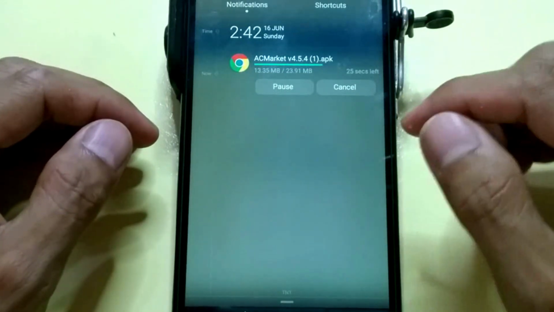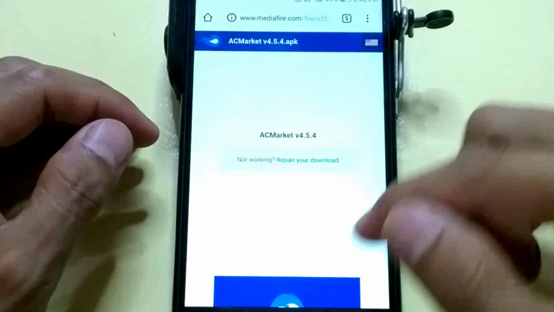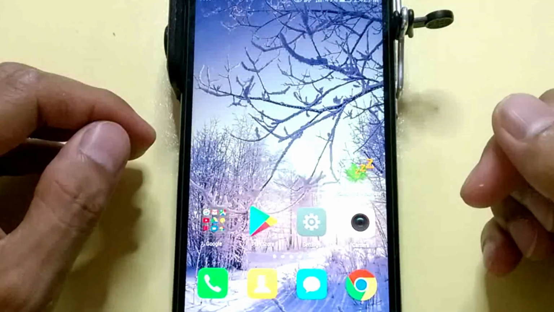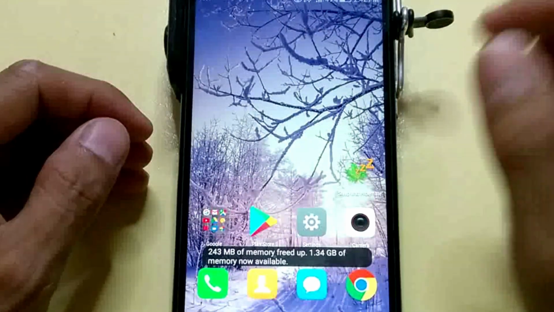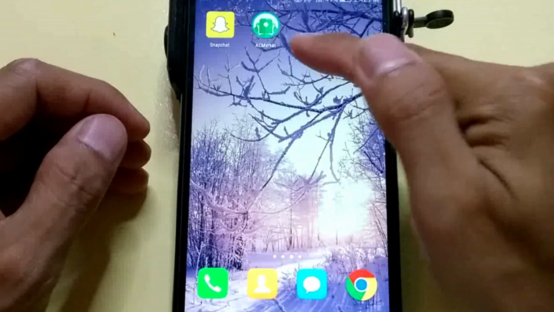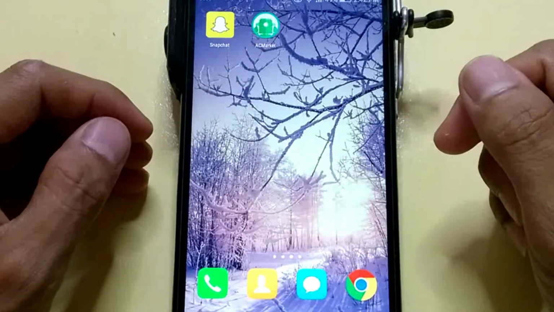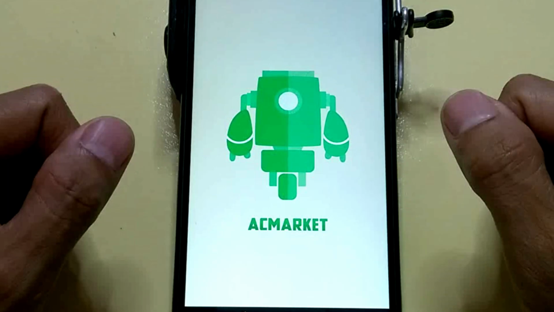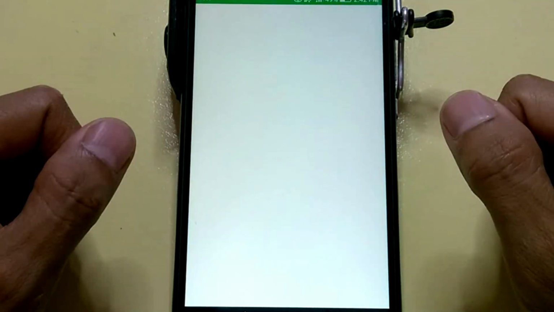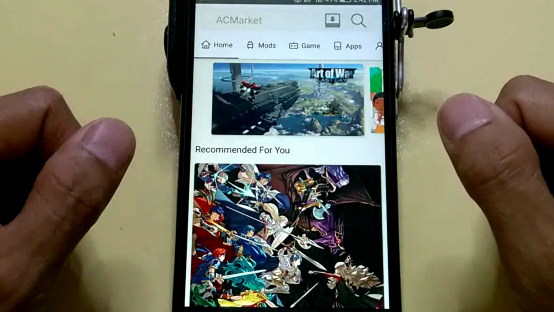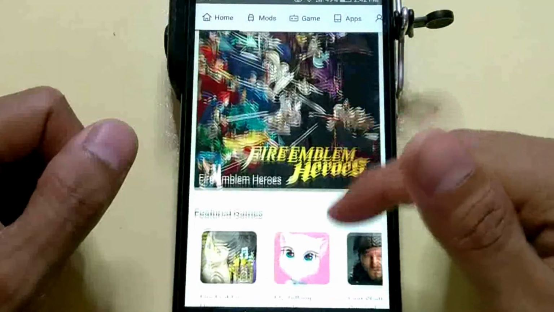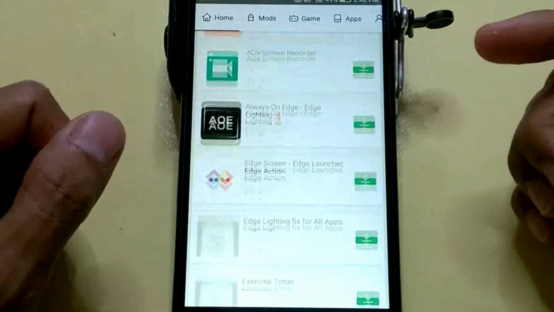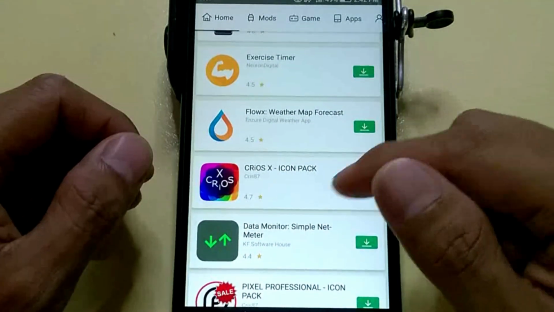Okay, so I will cancel this first because I already have the AZ Market app, so it doesn't need to install. Okay, so here's the application. Let's open the AZ Market. These are the applications that you can download for free. These apps are already paid apps, so it doesn't require you to purchase them.